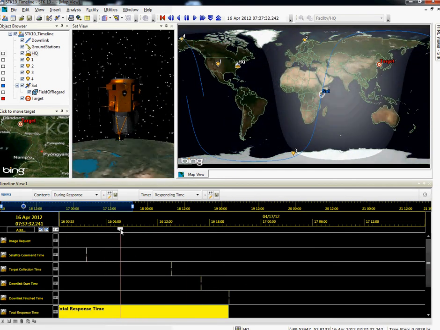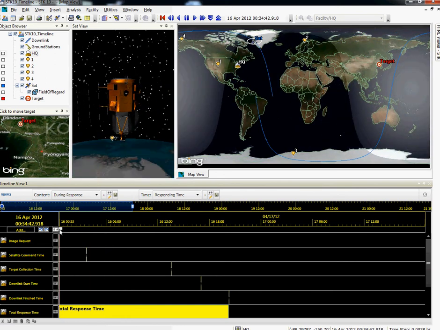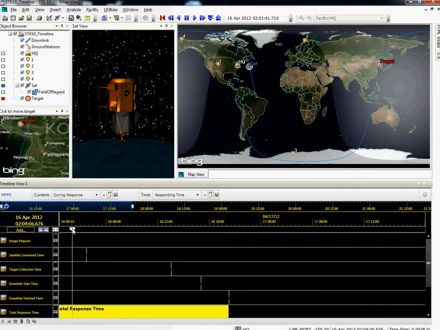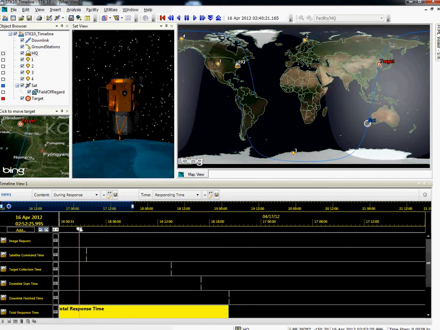And moving this animation time bar is going to change the animation time in our STK scenario, which you'll see updating the 2D and 3D graphics windows. So we're requesting the image at the very beginning of our scenario. Then we're going to wait until the satellite actually has visibility to the headquarters. Notice it's not quite there on the first pass.